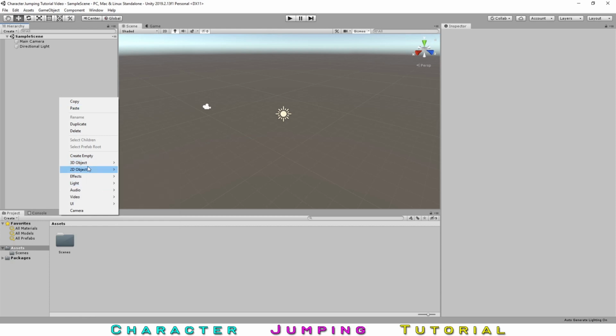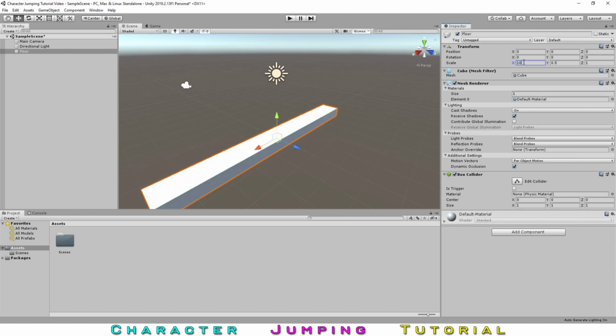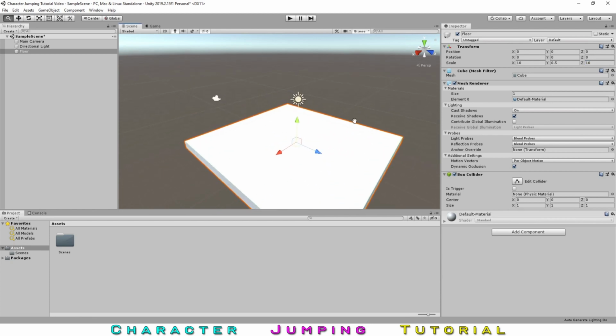So going into the hierarchy, we'll first create a cube for our floor and rename it as such. Then let's move it to the center of the world by resetting its transform component. And then to make it more floor-like, let's squish it on the y-axis of its scale. And then let's scale it up on the x and z axis. And there we go. That looks like floor to me.